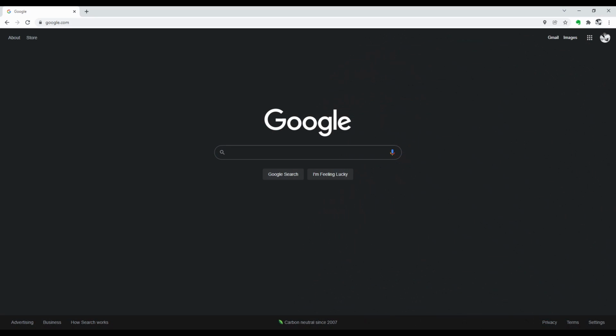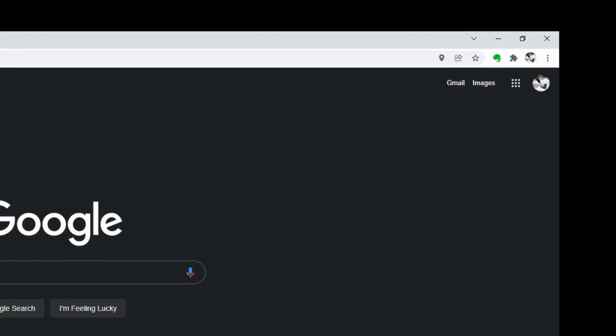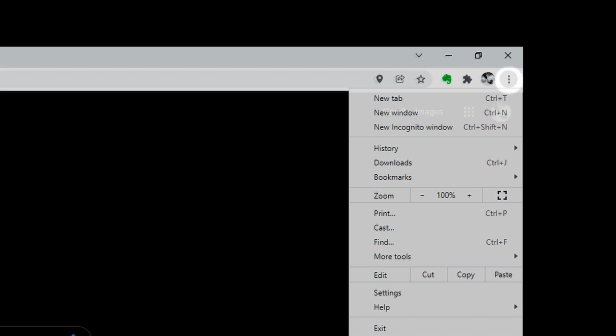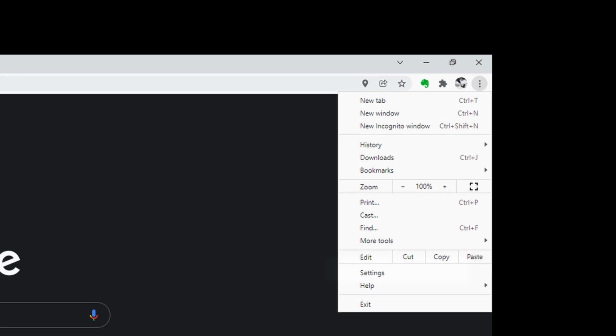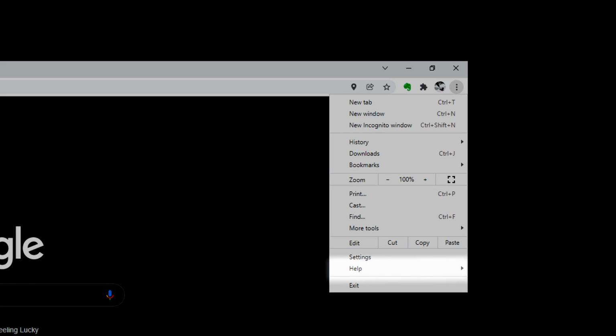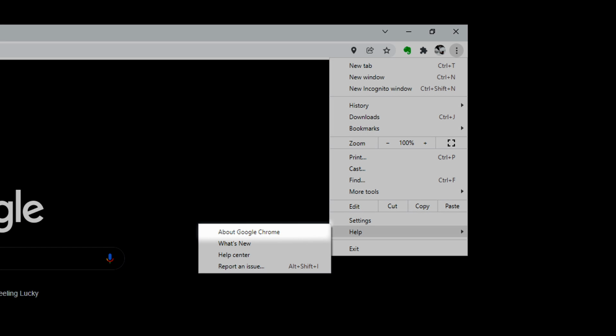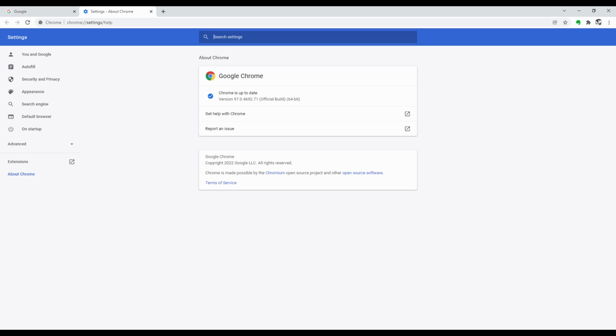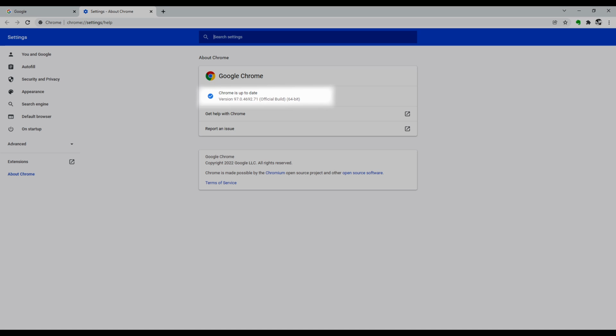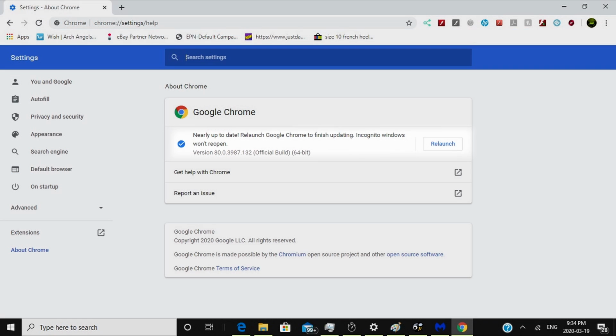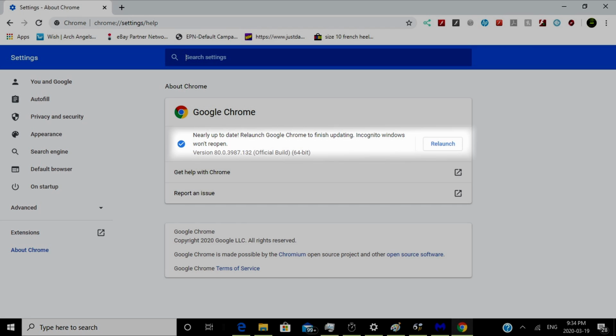For Google Chrome, open Chrome and left-click on the ellipsis in the upper right-hand corner. From the pop-out menu, select Help about 2/3 of the way down. From the following pop-out menu, select About Google Chrome. On this page, Chrome will tell you if your browser is currently up to date. If it's not, you'll see a message like this asking you to relaunch Chrome in order to finish the update process.